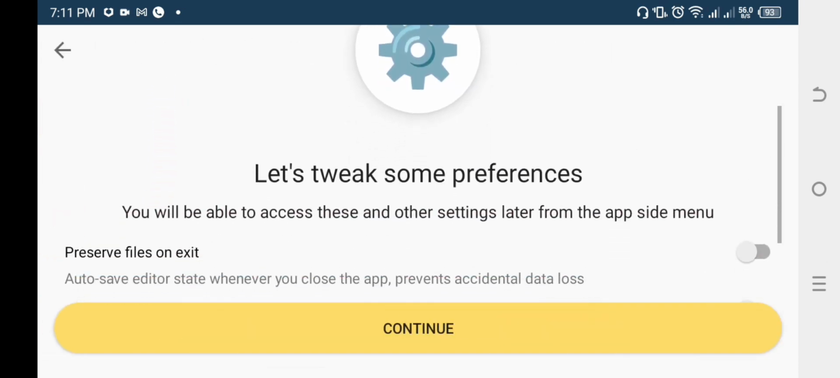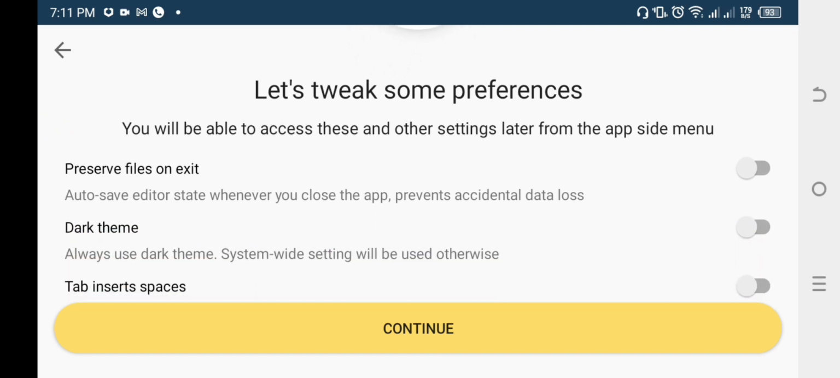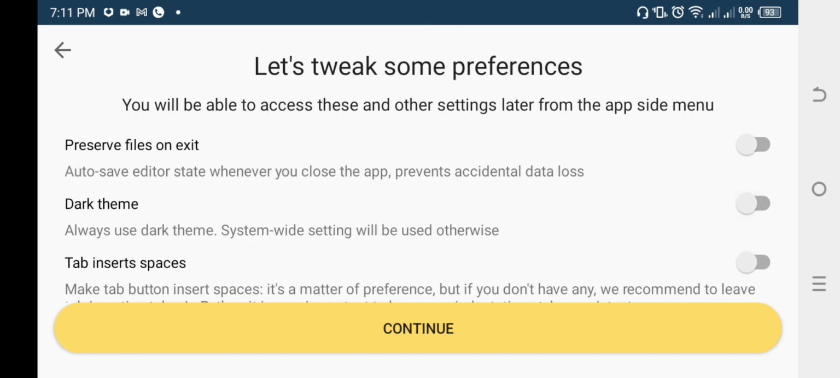So it's going to ask you some preferences. In this case, you just have to check all these boxes. If you want to preserve files on exit, meaning that when you exit the app, you want your files to also be in the app and not closed, this is something you have to check, because if you don't check it and your files are not saved, you may lose your files when you come back again to get them. So you have to check this box.